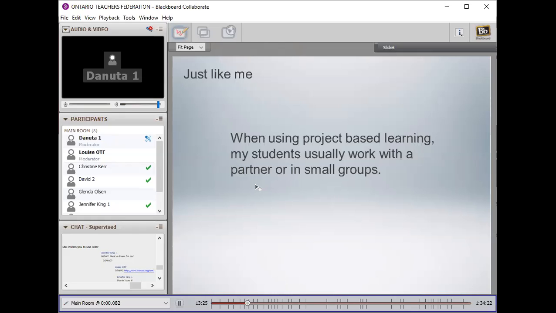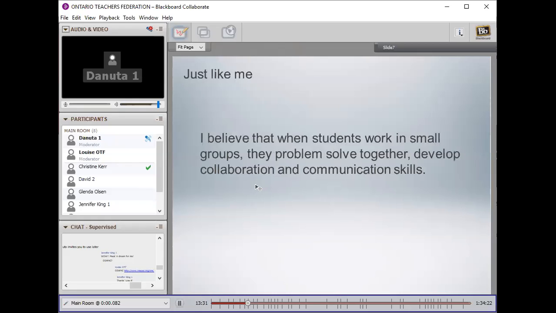Okay, thank you. We're almost done with the icebreaker, and if you could just clear your status, we'll move on to the next one. I believe that when students work in small groups, they problem solve together, develop collaboration and communication skills. And you may have had some cases where working in small groups didn't quite work very well. So, all right, and there's just one more.